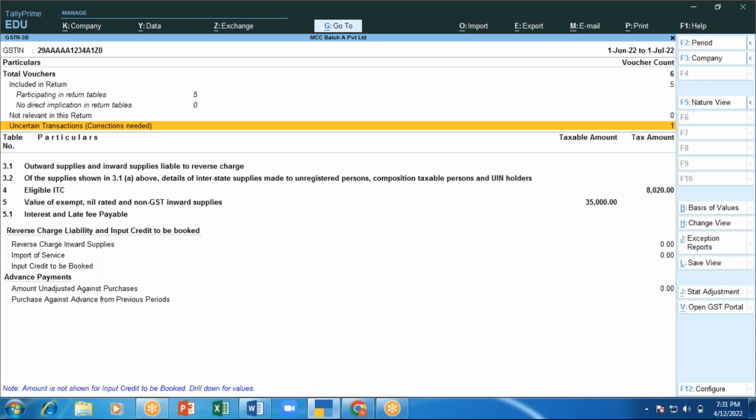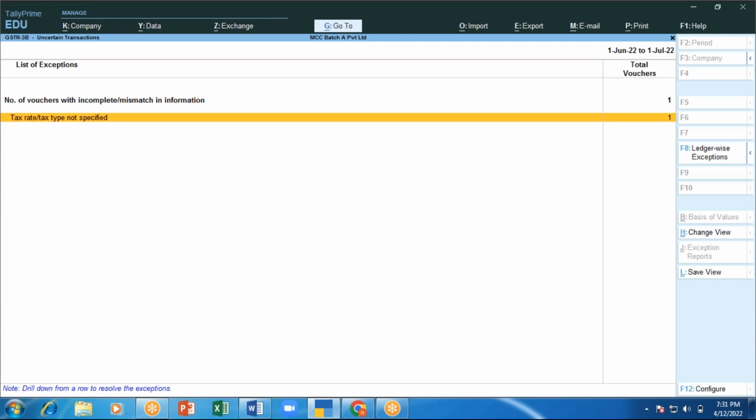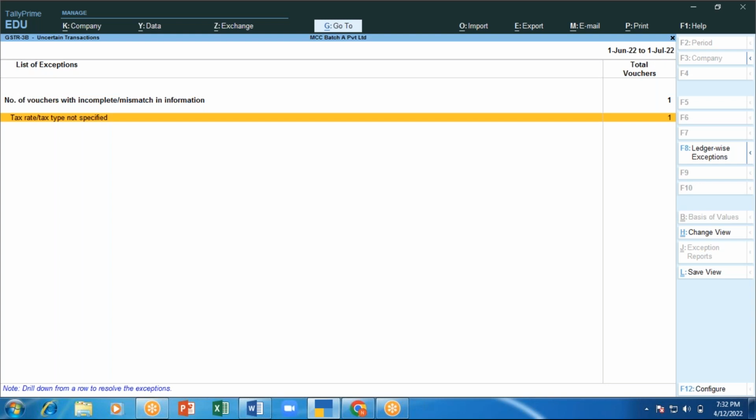And next one, uncertain transactions, corrections needed, which means there is some error which has to be rectified. I'll press enter on this. I'll go for the next one, tax rate type. Here it is saying the number of vouchers with incomplete information is 1. What type of error? It will list them one by one. I have only one error: tax rate or type not specified.